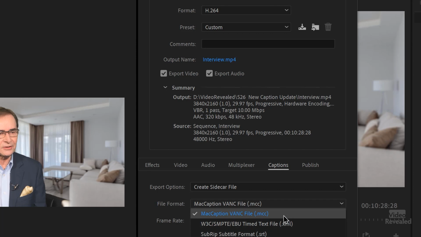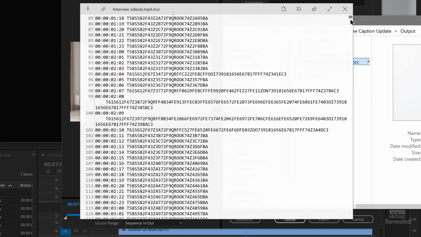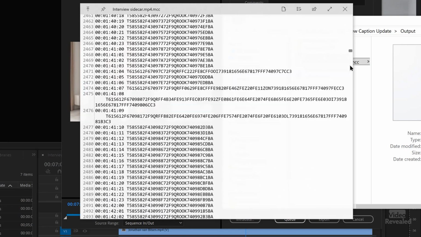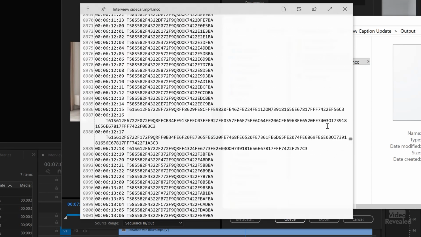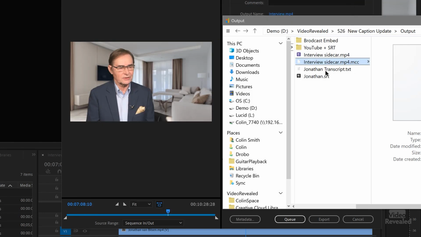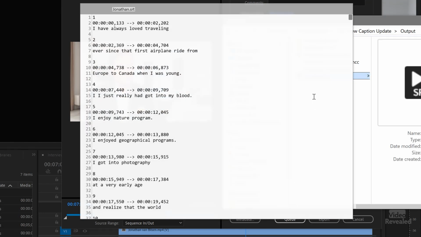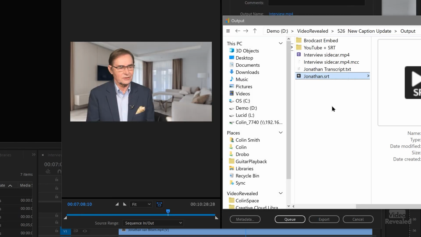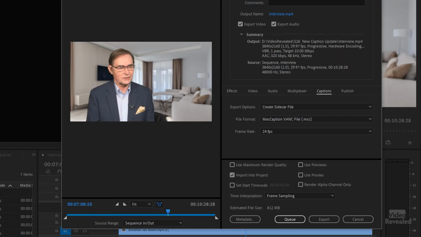Mac Caption, the .mcc format, again, is a very old, very high-end professional format, and it's not readable. I'll show you what that looks like. So it's for broadcast closed captioning. And like I said, there's the SRT file that you'll be exporting. The SRT file is what you can import into YouTube.